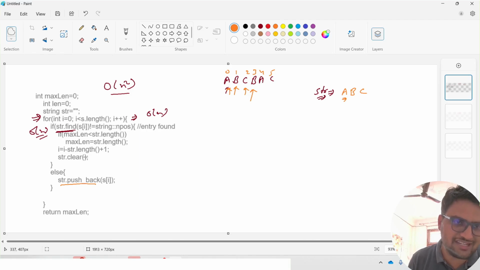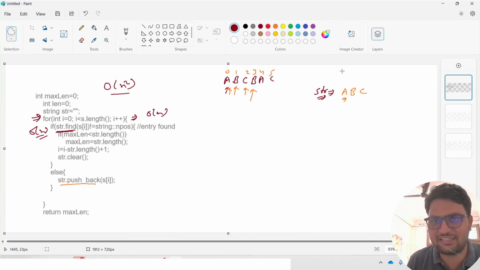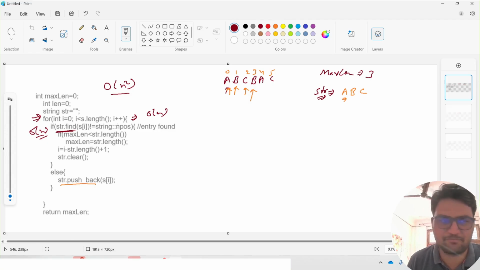So we will come inside this one and we will check max length. Max length initially we will say is 0, right? Here max length is 0, and str.length, whatever this length, this is 3, right? So 3 is greater than 0. So what we can do, we can update the max length here, right? Max length would now be 3, right?